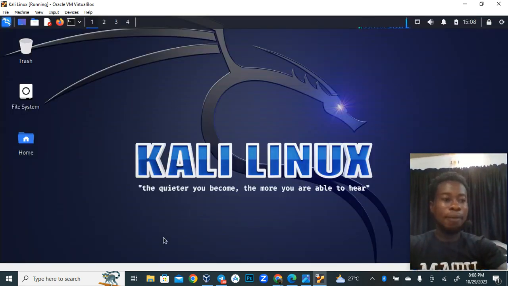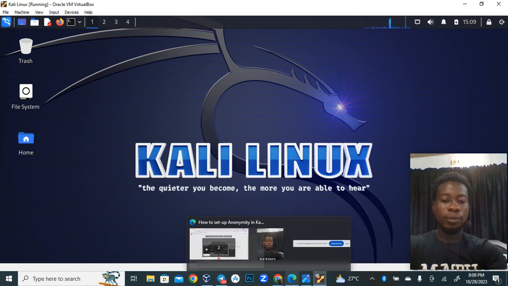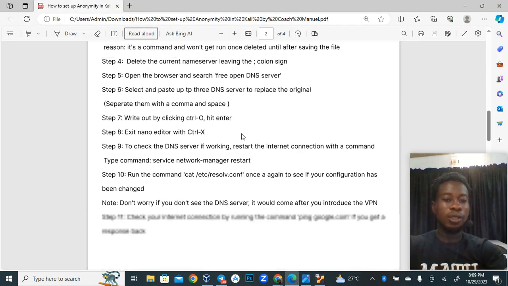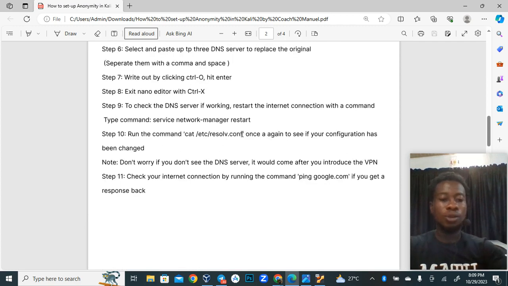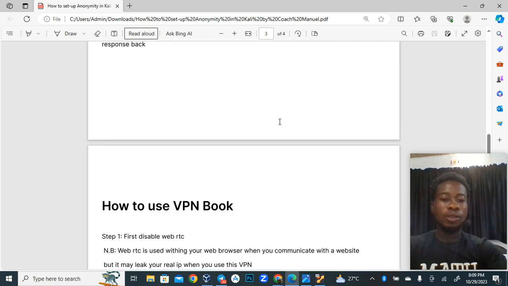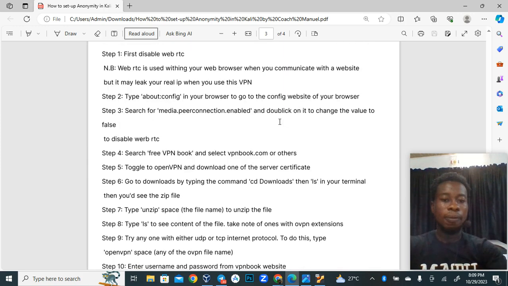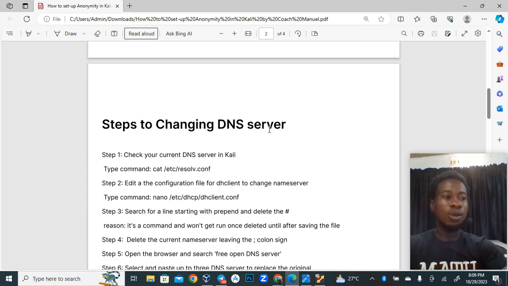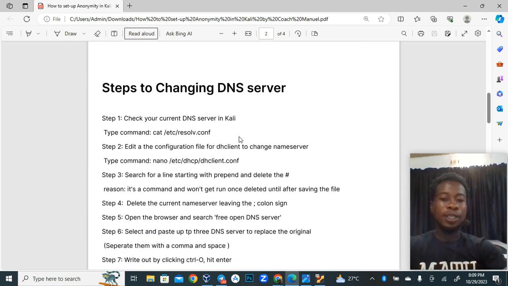Okay, so right now I'm inside Kali, and the very first thing I want to do is to change my DNS server. I already listed the various steps you need right here, though I'm going to just walk you through one step at a time. So they're right there. First thing we're going to do is to change the DNS server.